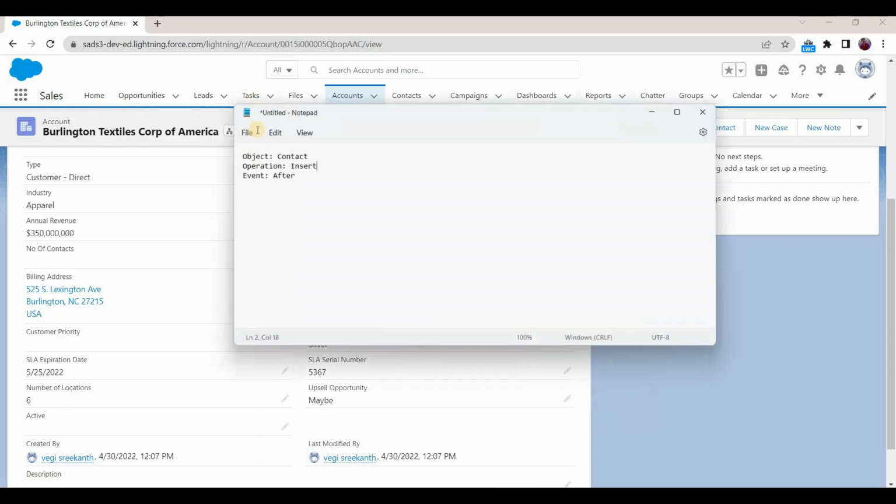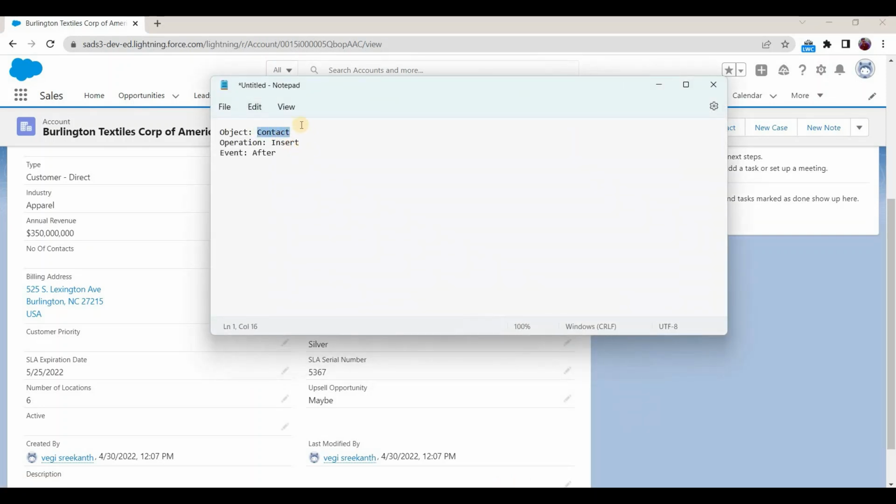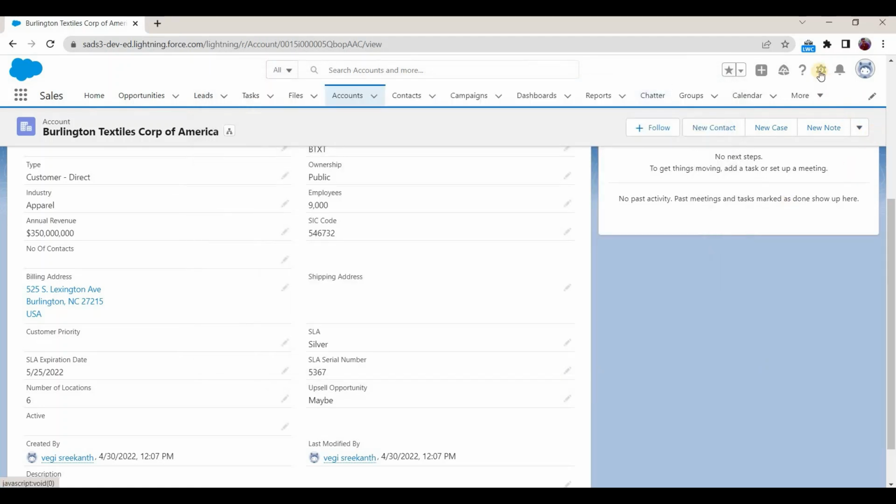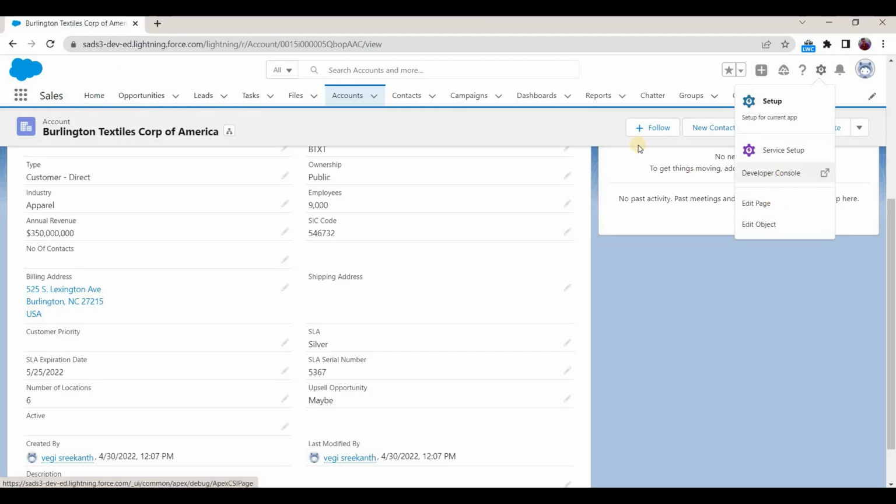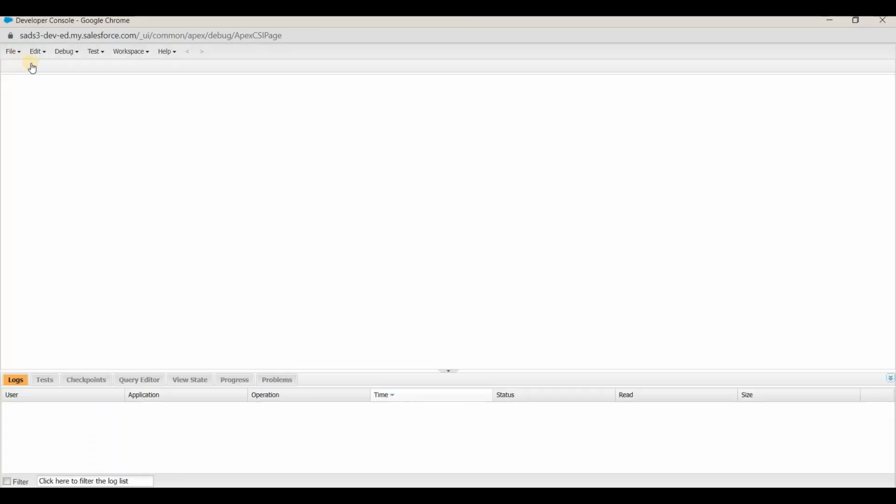As per our previous conclusion, we need to write the trigger on contact. Why? Because whenever a contact is getting inserted, we need to update this number of contacts field value, right? As per the current scenario, the operation would be insert and the event would be after. So on the after insert event, we need to write our contact trigger. Let's do that. So how to write a trigger? Click on setup and then click developer console. This is where you write your Apex trigger. Then click on file, new, and then Apex trigger.